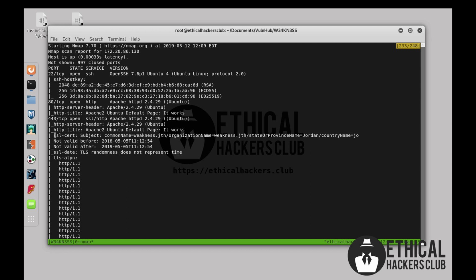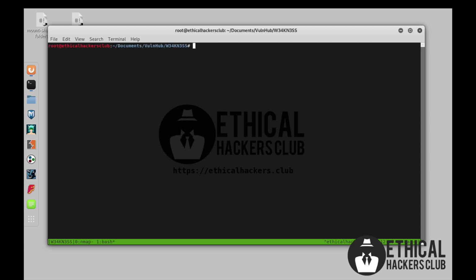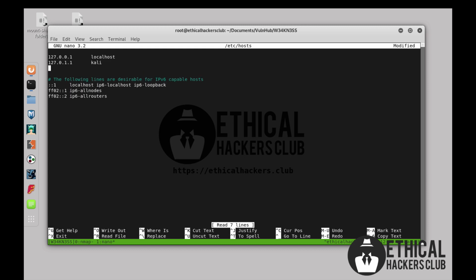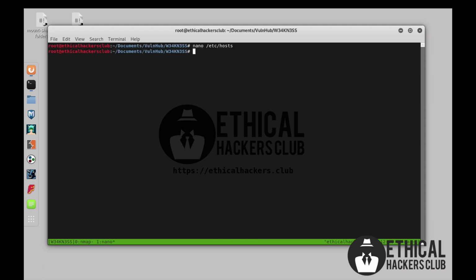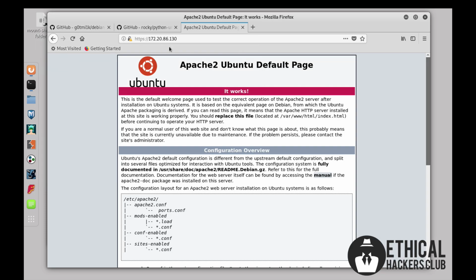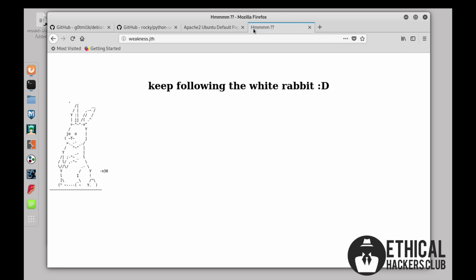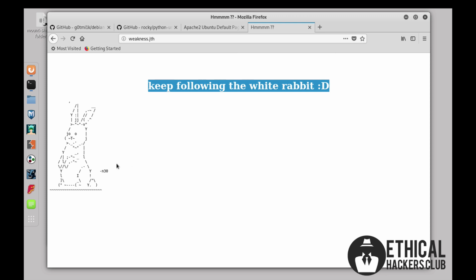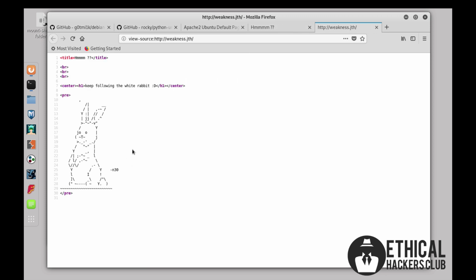Going back to the Nmap results, if examined carefully, the machine is using weakness.jth as its common name. Based on this, we can add a host entry making weakness.jth point to the IP address of the machine. Browsing to weakness.jth, we are able to see a different landing page, which says, keep following the white rabbit, with the rabbit image made in ASCII by N30.